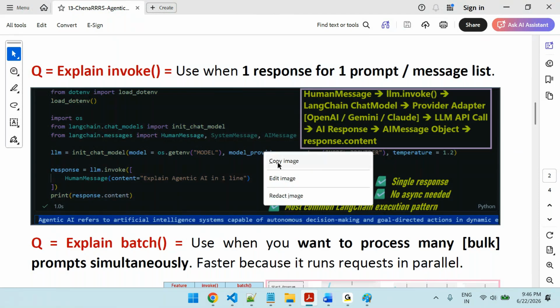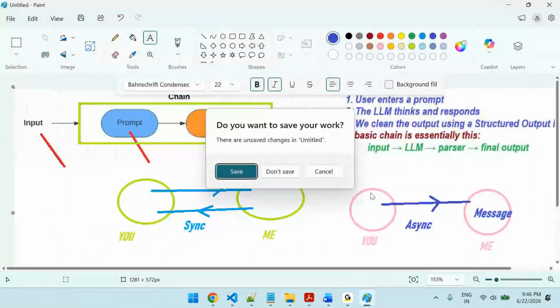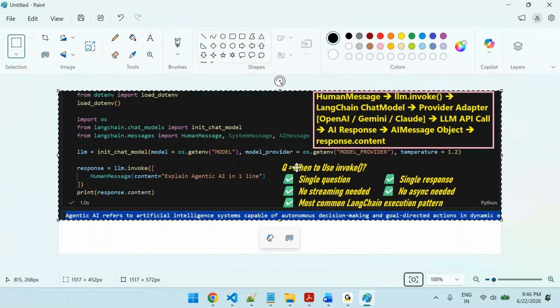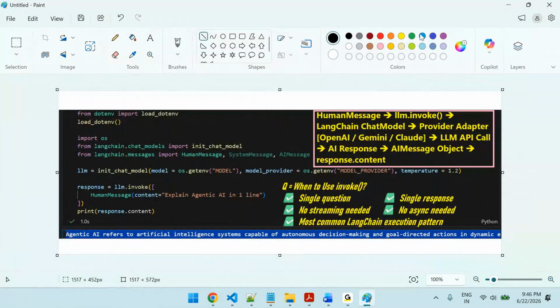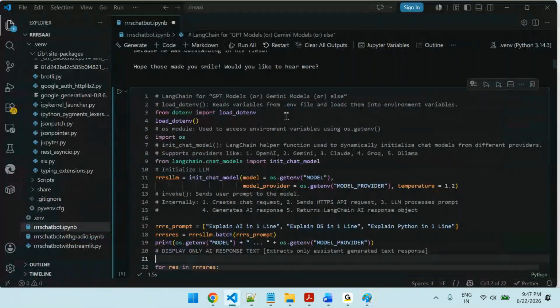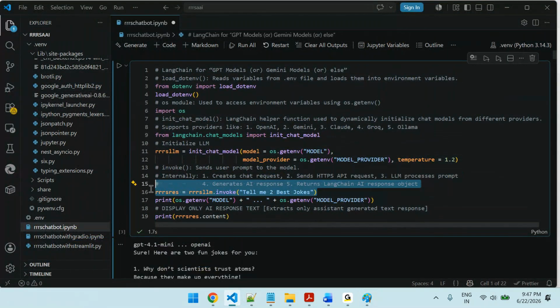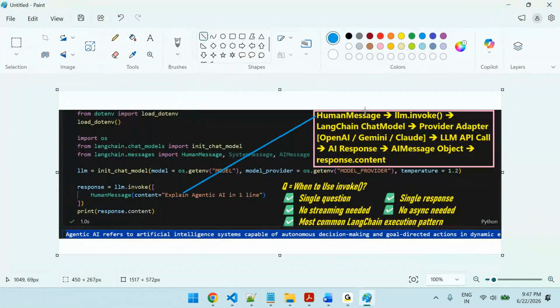Let me take this into Paint. If you want to understand this way also, you can understand the flow. First, what is happening? You have written the message. That's nothing but the human message. Message types we already studied. If you are simply writing like this, then it's a human message. Line number 16: here you have the prompt. That's nothing but the human message. That human message you are passing to the invoke method.